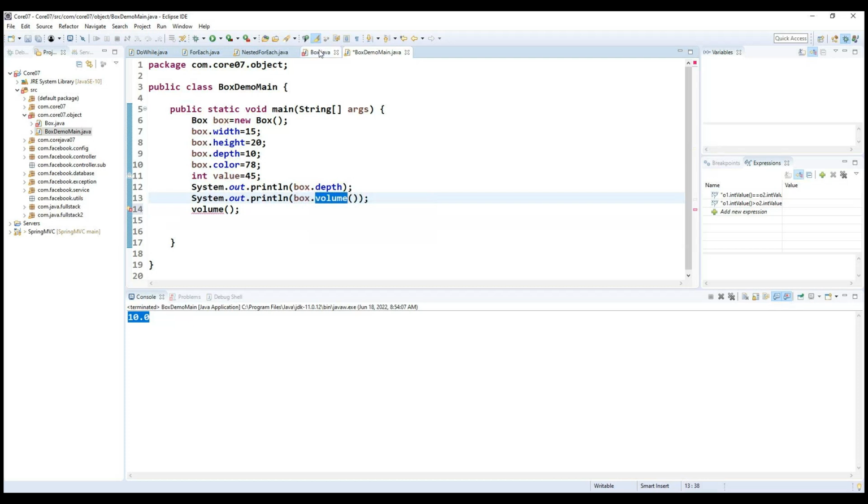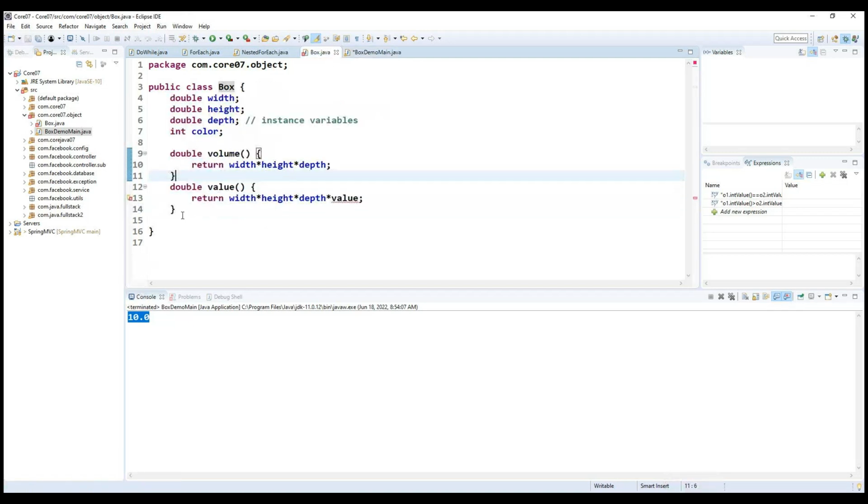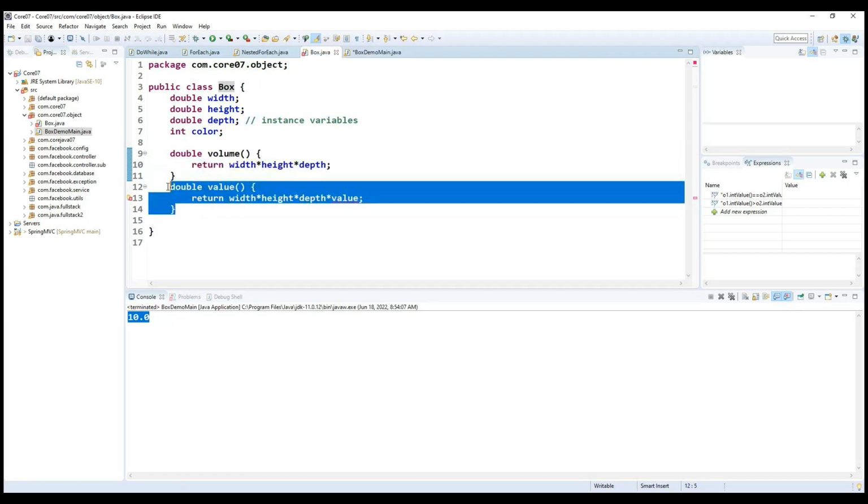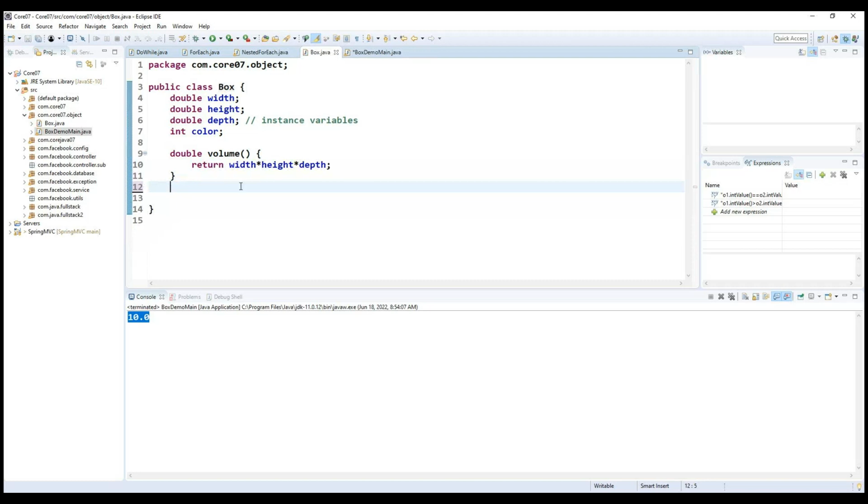value, because the value we define inside this particular box class, and this value method we did not define. We are just calling it from line number 14, but where this method is declared is also important. Okay, so here at line number 13 we are calling, and the method is already defined inside this particular box class, line number 9 to 11. Getting the point? So this is important, we need to understand here.